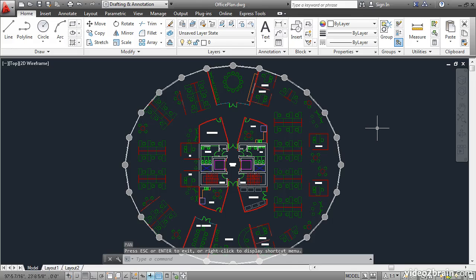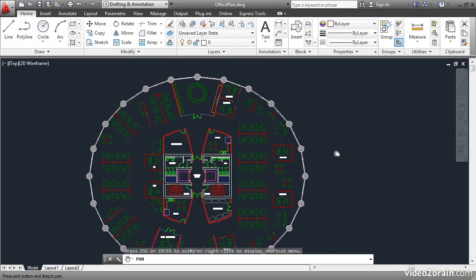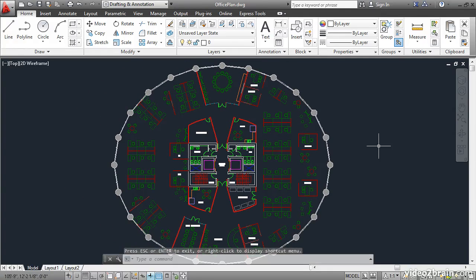You can also execute pan over here on the navigation bar with this hand icon. It's very straightforward. An even more intuitive way of panning a drawing is by using the mouse wheel. The mouse wheel is so important in AutoCAD that you should definitely go out and buy a mouse with a wheel if you don't have one already. It is worth a small investment in your increased productivity.